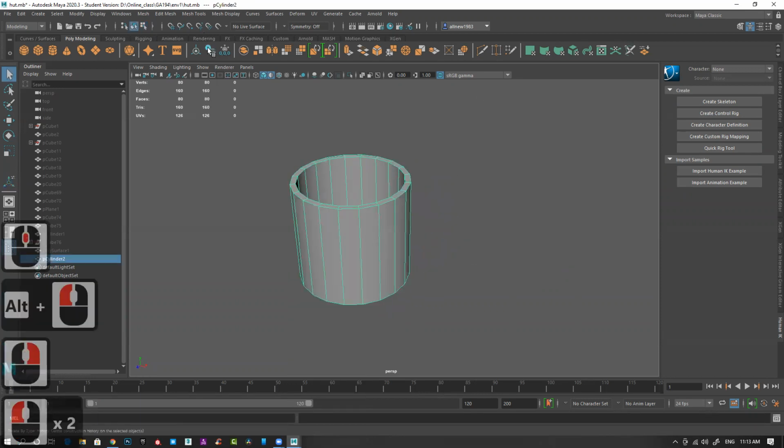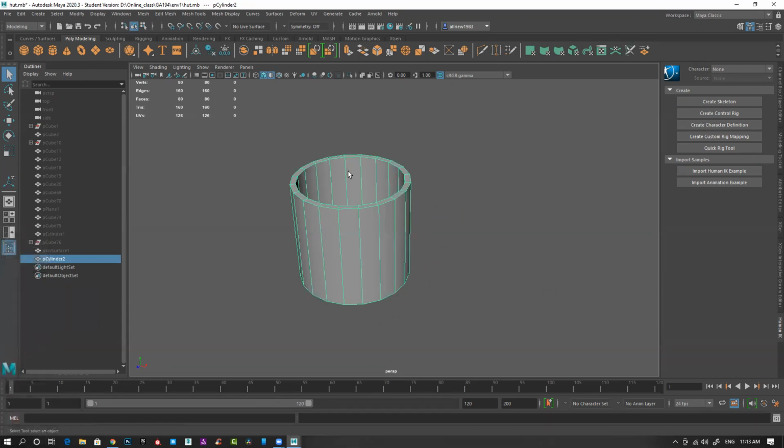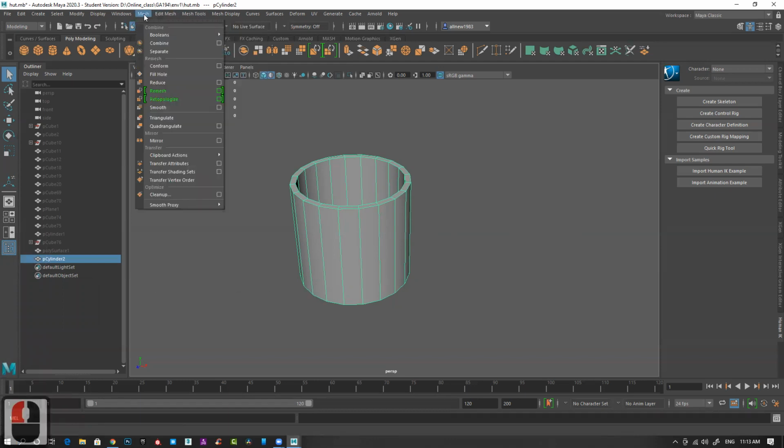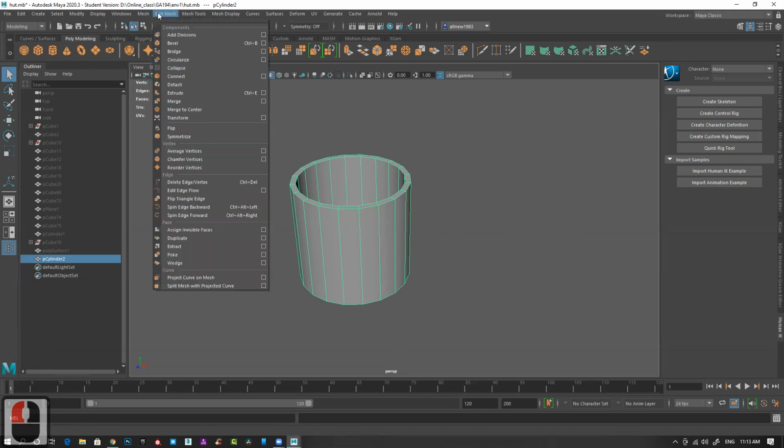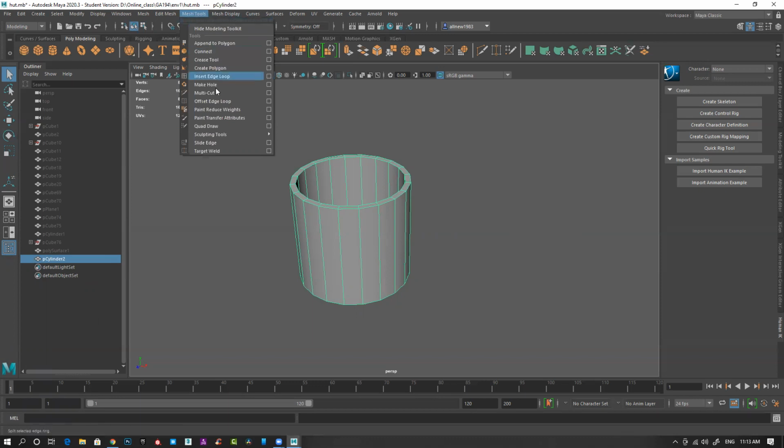But there is a shell option where you can define the thickness for any one-sided model. There is a specific tool that basically creates a shell. They moved it somewhere and I cannot find it. You just click it, it will create a thickness, and then you can define the thickness.